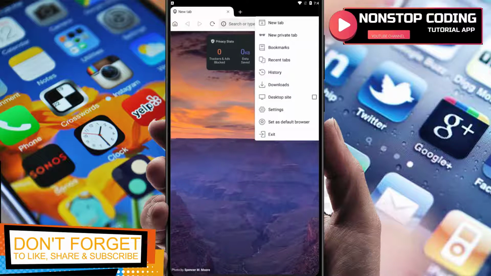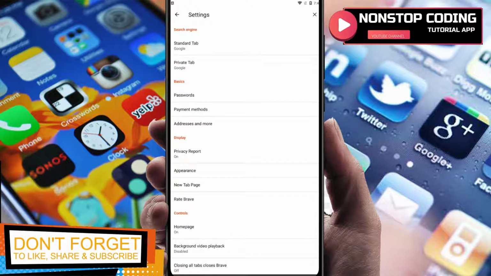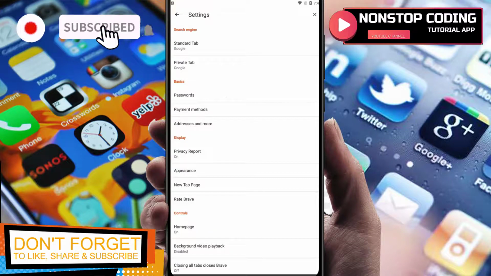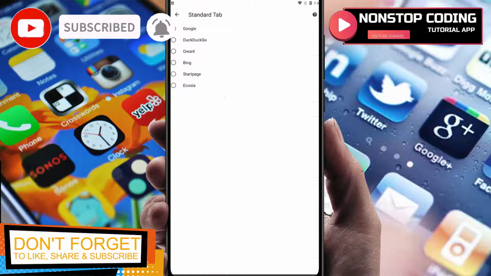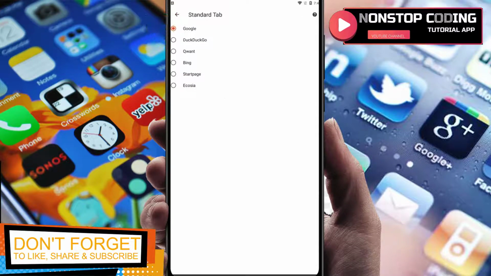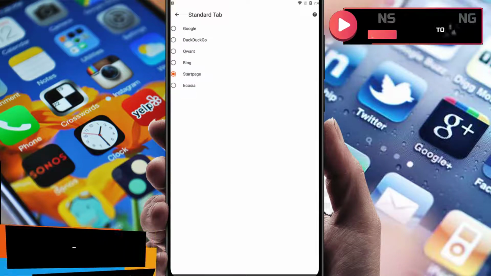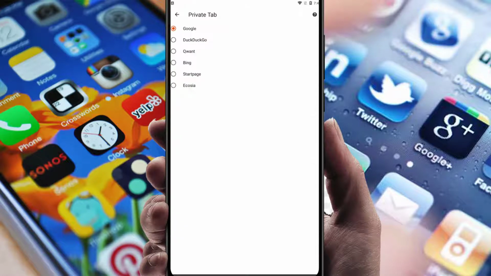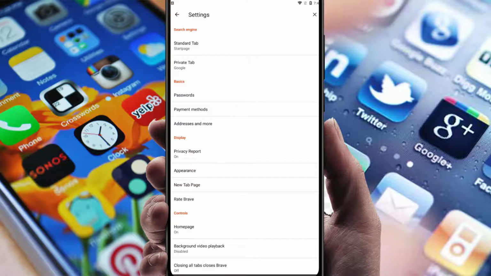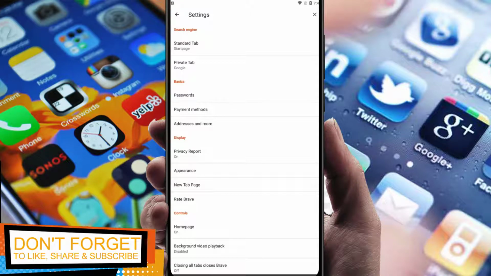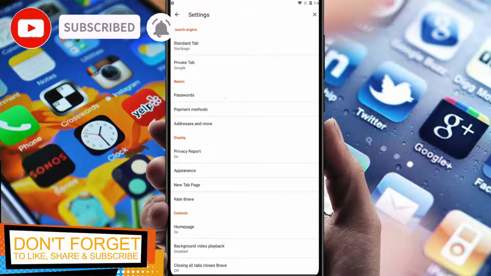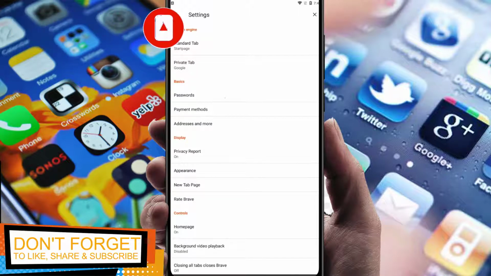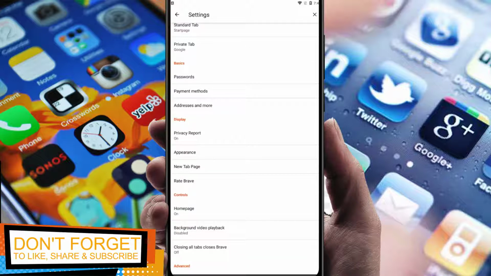Settings, let's go to this settings, the gear icon, and here the standard is Google. So our search engine will be Google. We can change this to DuckDuckGo, Bing. Start page is up to you. Let's choose start page. Go back, and then private tab, you can also change that if you want to. Then passwords, all of your passwords will be saved here if you want to save it. And then payment methods, that is where your payment methods will go in. Addresses and more. Some of the information here isn't available yet, since this is the first time we install this.